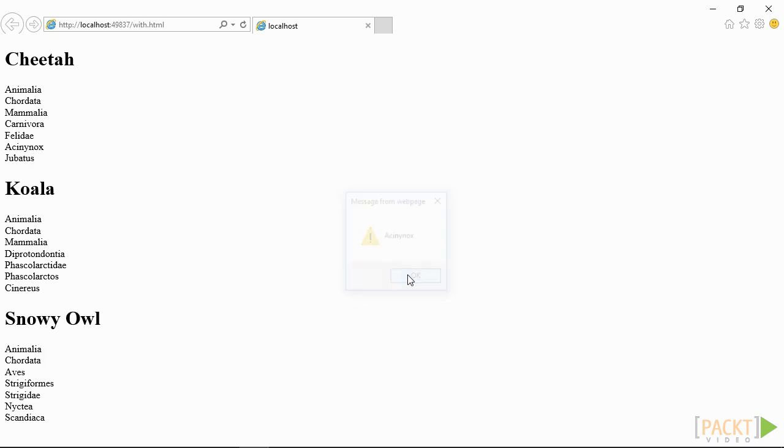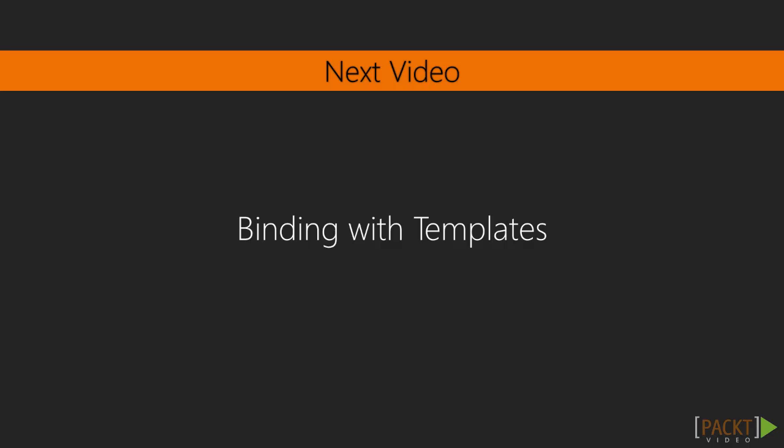Very cool. Context is a concept that is a little tricky to understand at first. We'll continue to use the various context objects throughout the rest of the videos, so if you're still having trouble, hang in there. It'll make sense with a little practice. In the next video, we'll introduce templating and binding to templates with Knockout.JS. Templates also create their own binding context, so we'll continue learning about context.